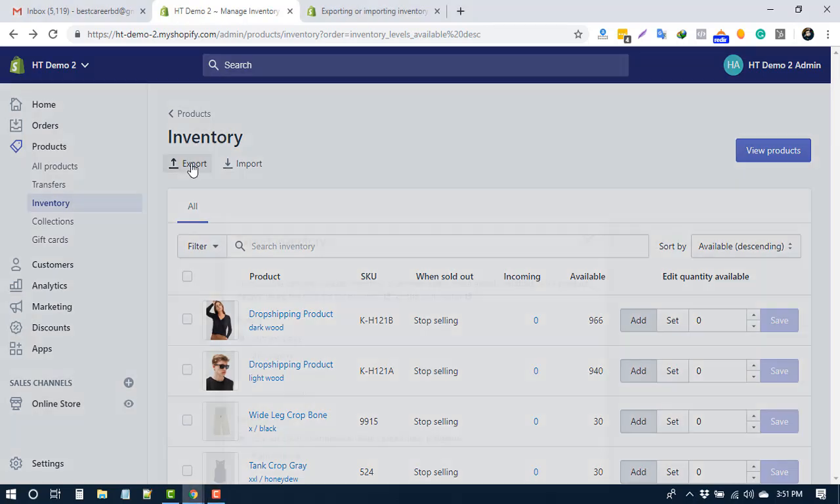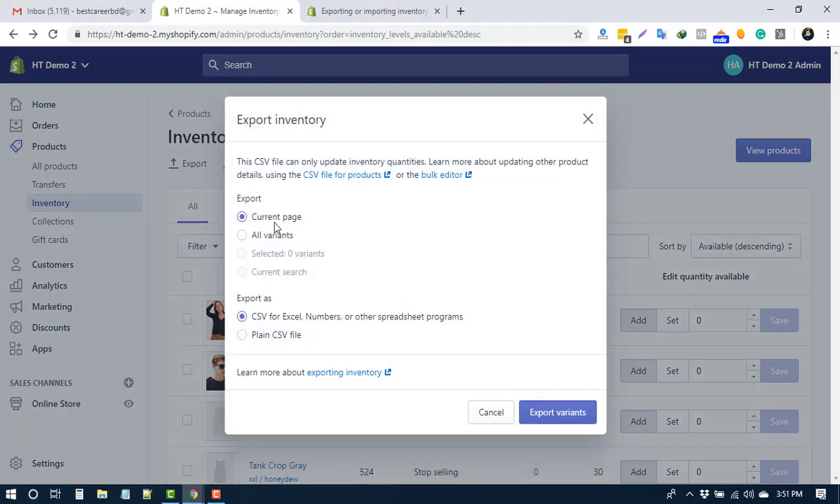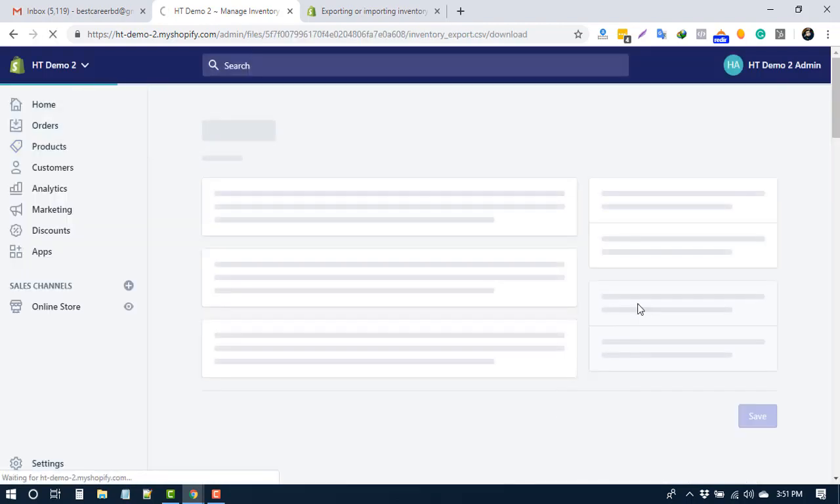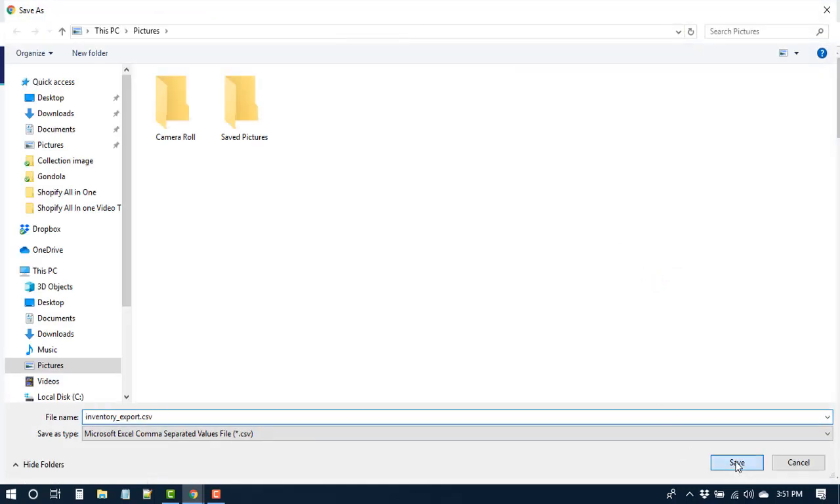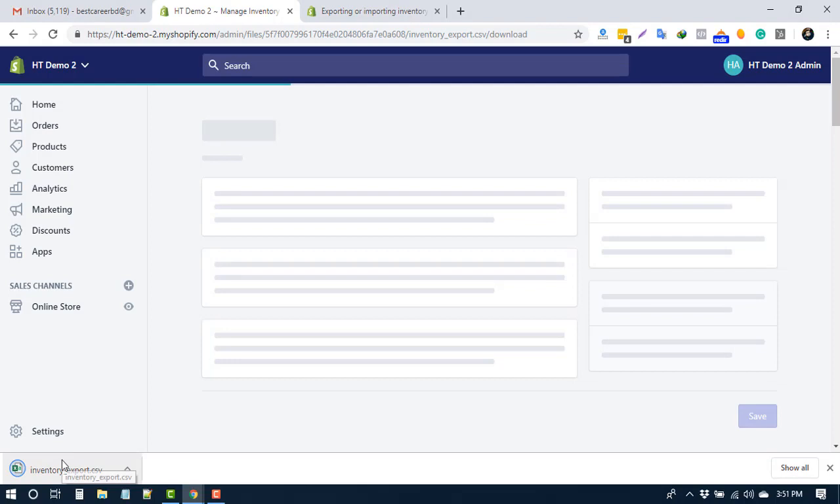Click the export button. You have the option to export products for the current page, all variants. If you select a few items, then the selected items option will be enabled. You can also download for the selected items and the current search. For export as, keep it as it is and click export variants. Download the product. Open the file.